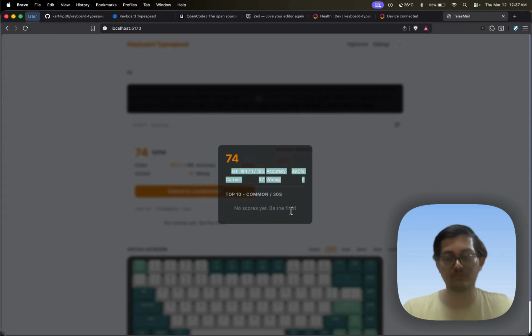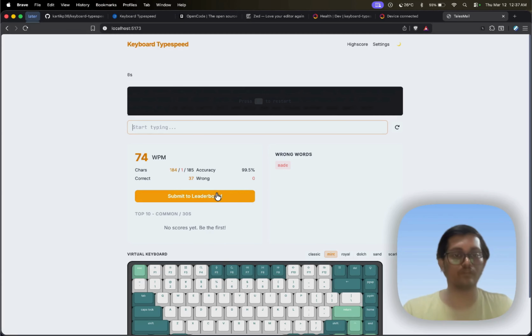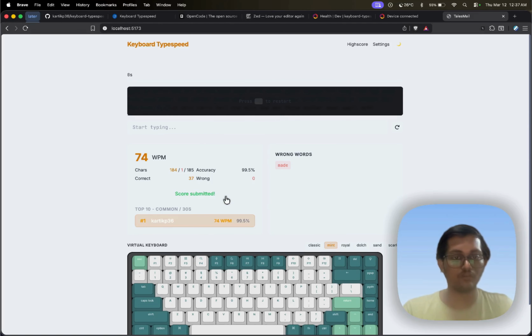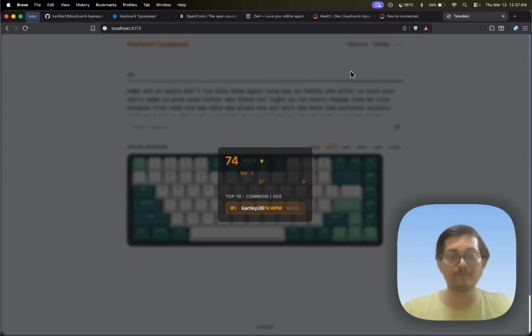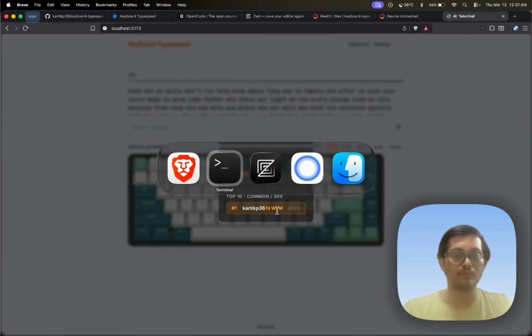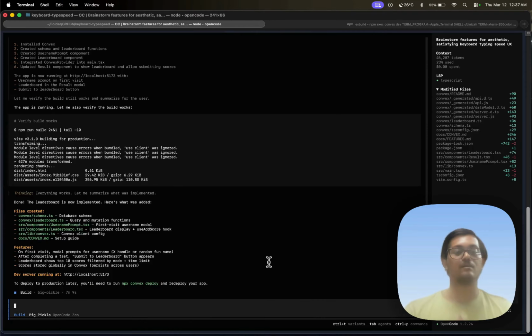No scores yet, be the first. Shouldn't this say submit for leaderboard? Oh, here it is, submit to leaderboard. Okay. Once I click this, I see my name. Cool. If I refresh it, I don't see it. Oh, okay, it's visible here. Good start. I'll quickly add a couple of features to this to push it to production.